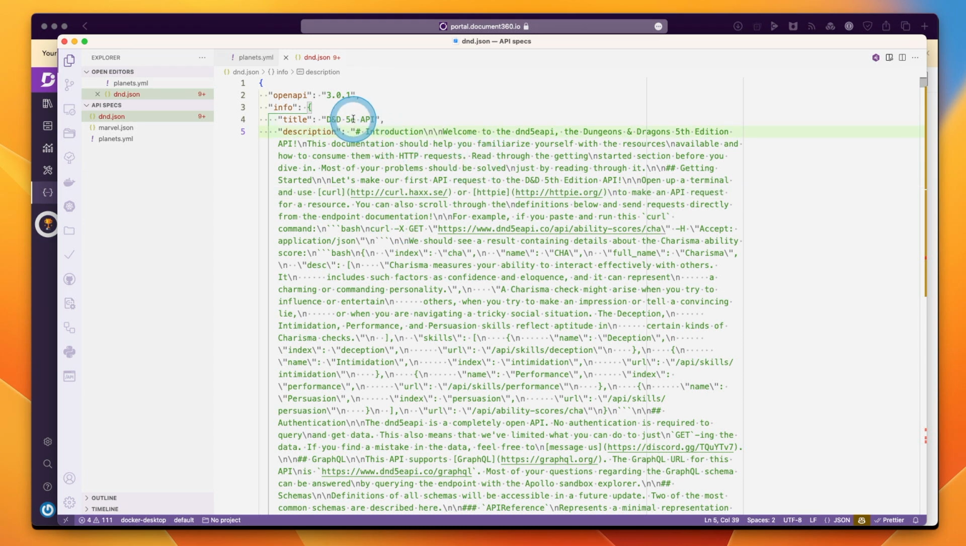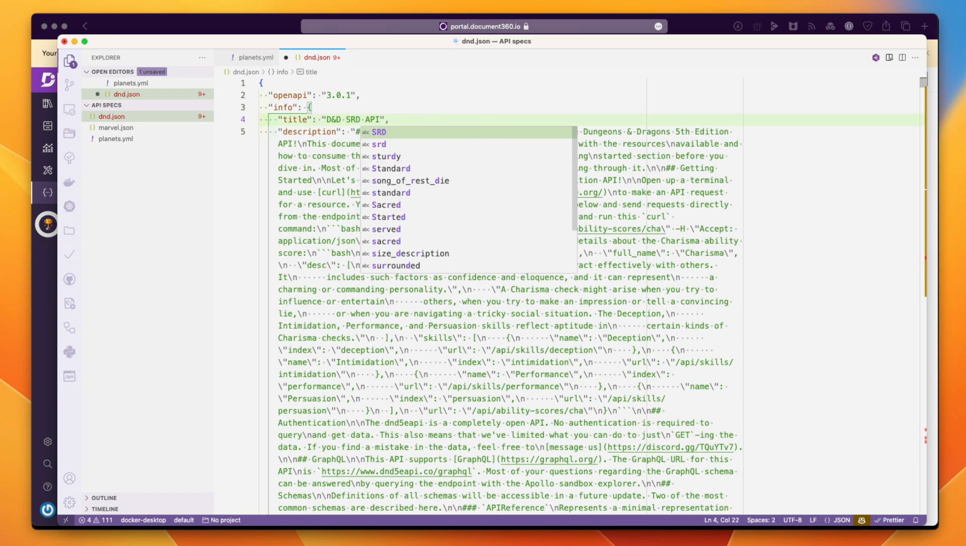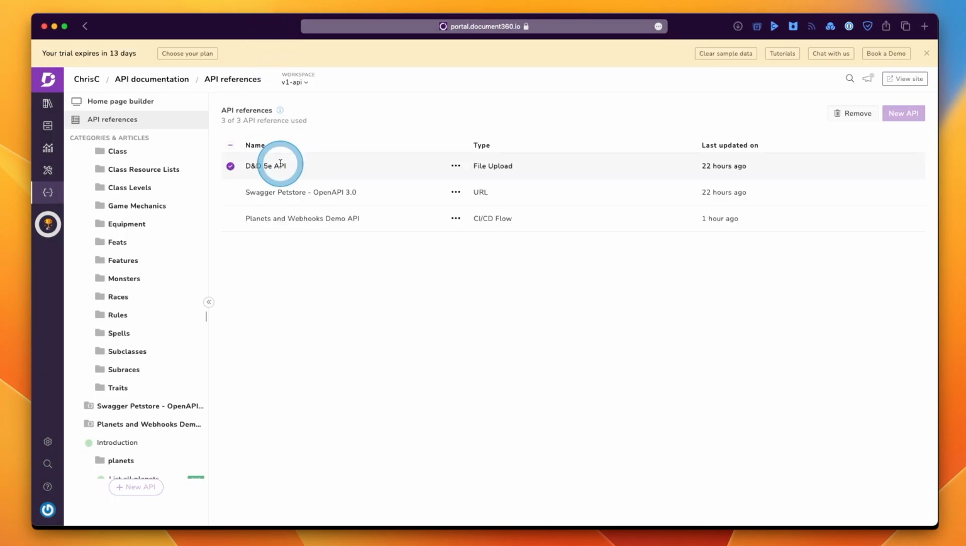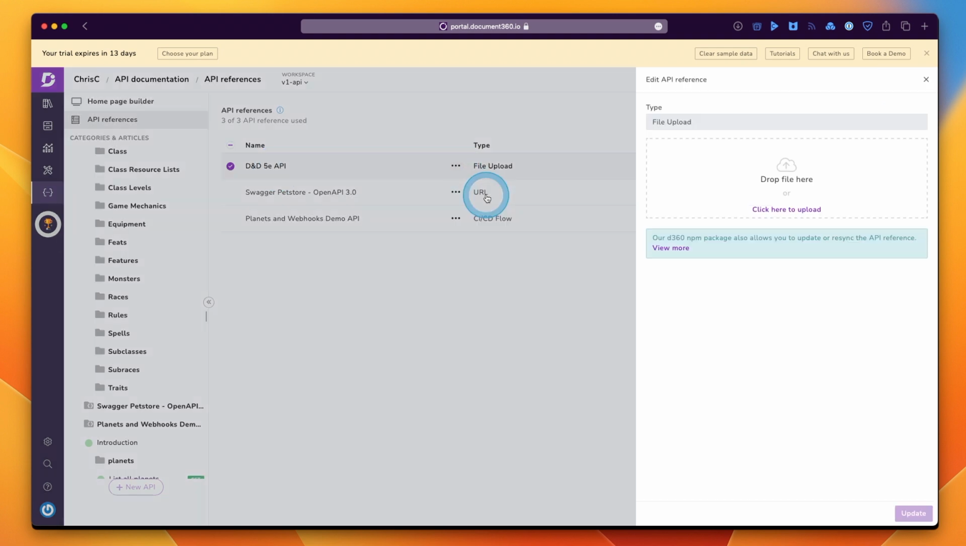Maybe I'll be a bit more official with the version here and call it SRD, standard rule something. Can't quite remember. Click edit, and you just re-upload the file. And you can see there it's saying we could use the CI/CD path, which is true, but I won't in this case.